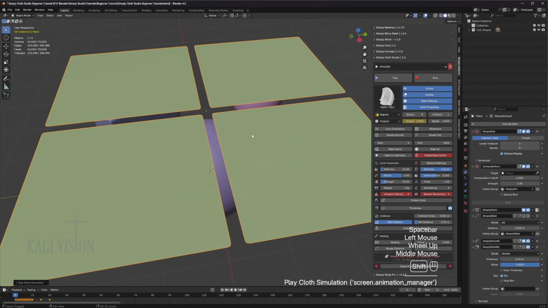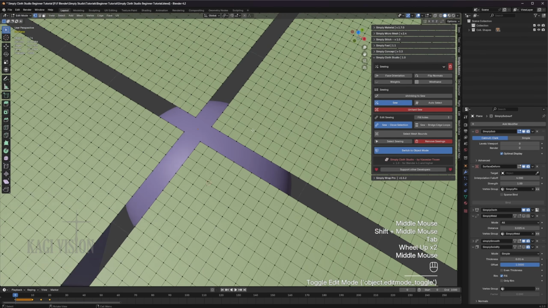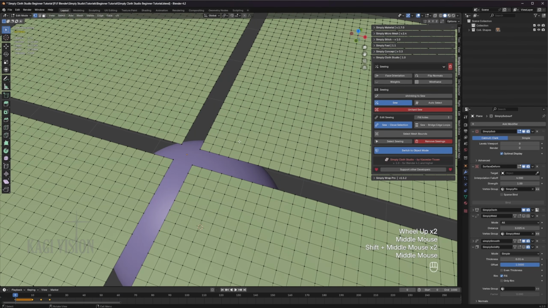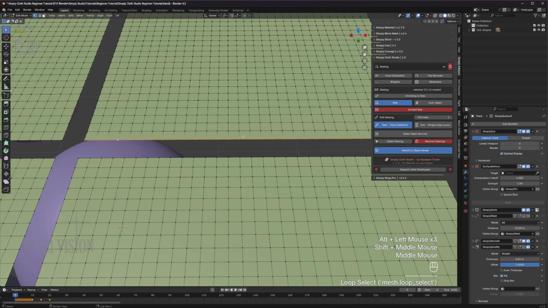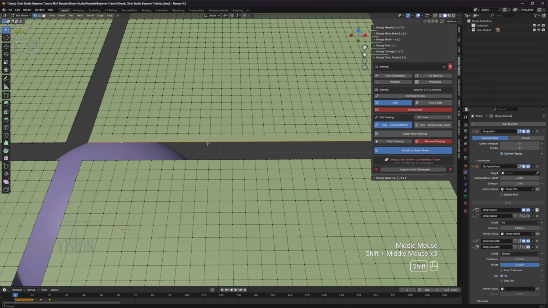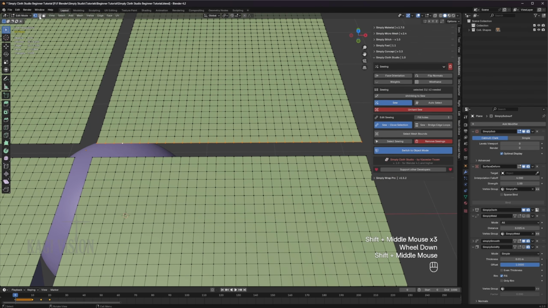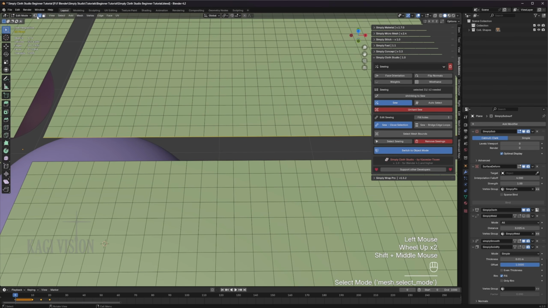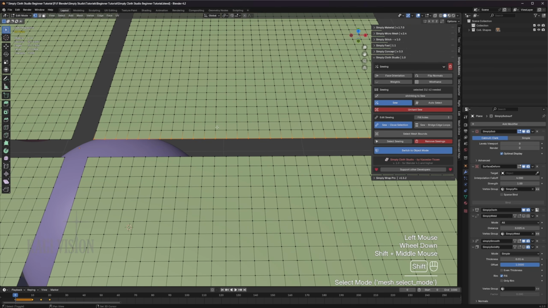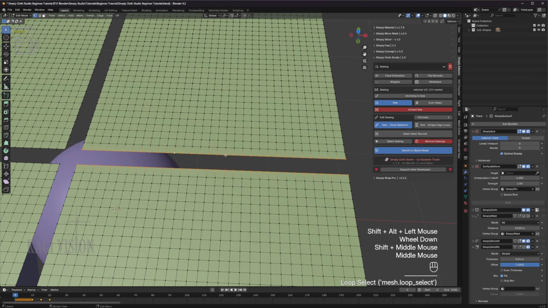Now to connect these panels again, we use something that's called sewing. It's just like in real life. If you connect 2 cloth panels with each other, you will sew them together. And for that we have to select a row of vertices or edges. It doesn't matter in what mode you do it. I will just do it in vertex mode right now. Just Alt and Shift click the 2 edges that you want to connect. And then press the Sew button.